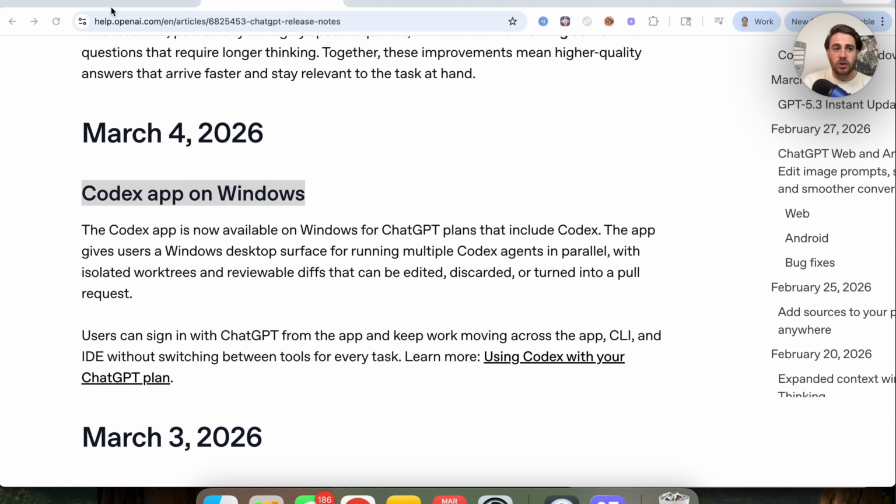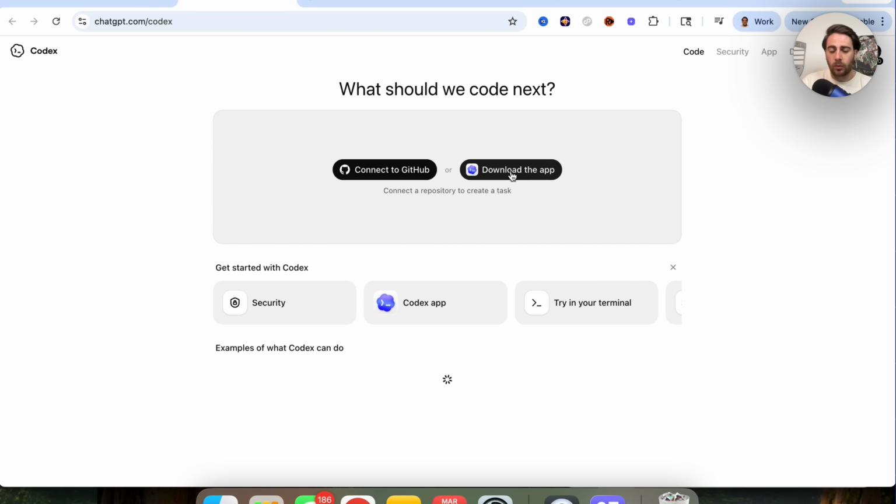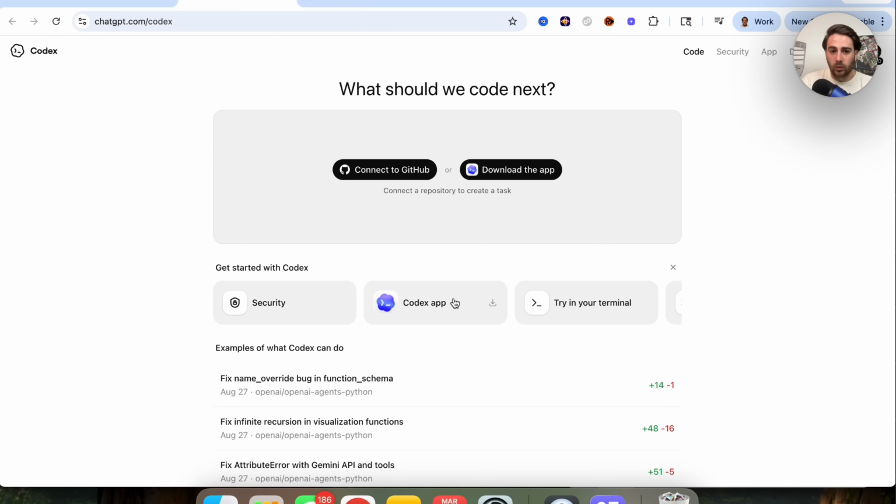If we come over into ChatGPT, we could actually see what it looks like right here. We could click on Codex here, and we could see that this is then going to open up. We'll be able to download the app. It's now available on Windows, and we could download the app right here. We could try it inside of our terminal, and essentially what this allows you to do is code way better. In fact, I personally think that this is better than Claude Code, and it allows you to automate things.